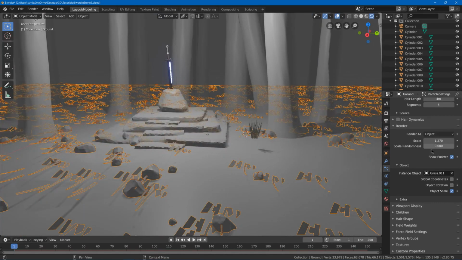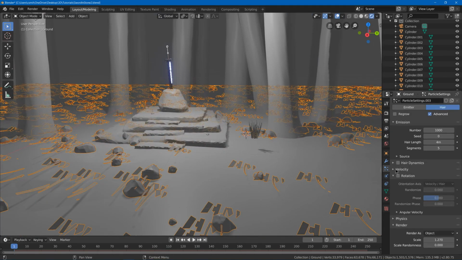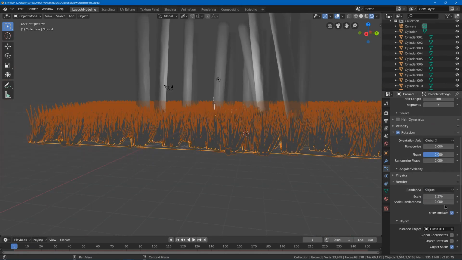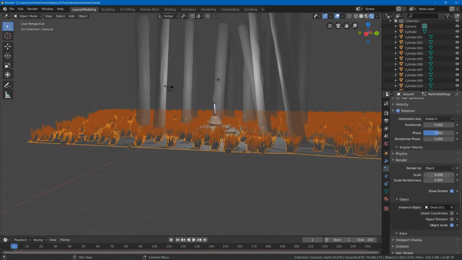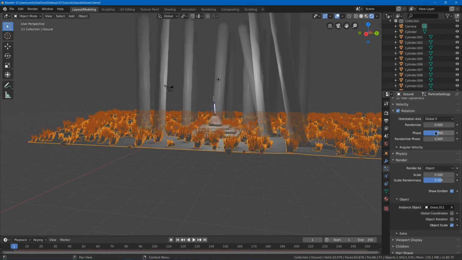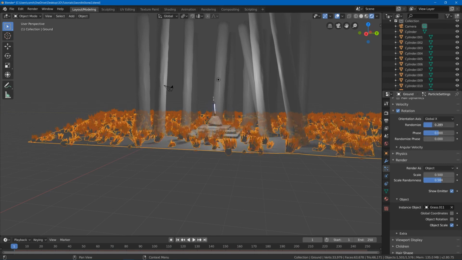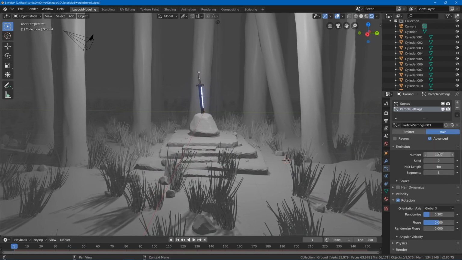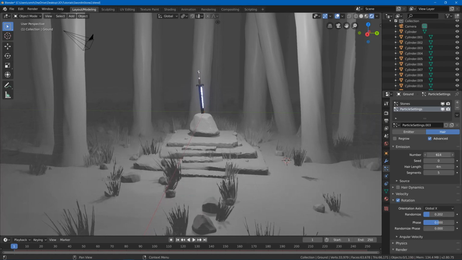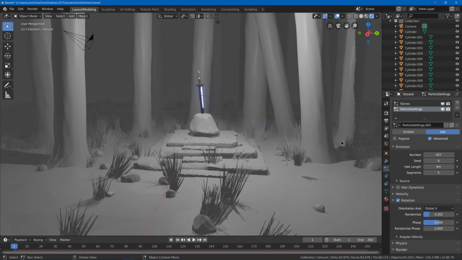And then I can go ahead and click advanced to add rotation option, choose a rotation, and then do global X. And then for the scale, I'll bring it down, and then add some randomness to it. And then I'll add some randomness to the rotation. So now we got some grass, but we want maybe less grass than this. And we could save again.